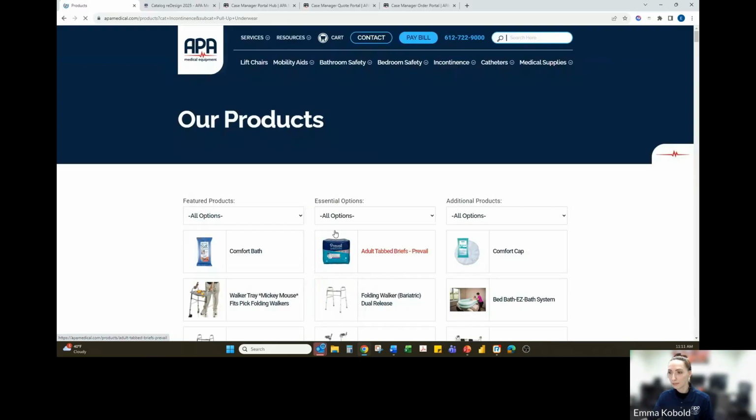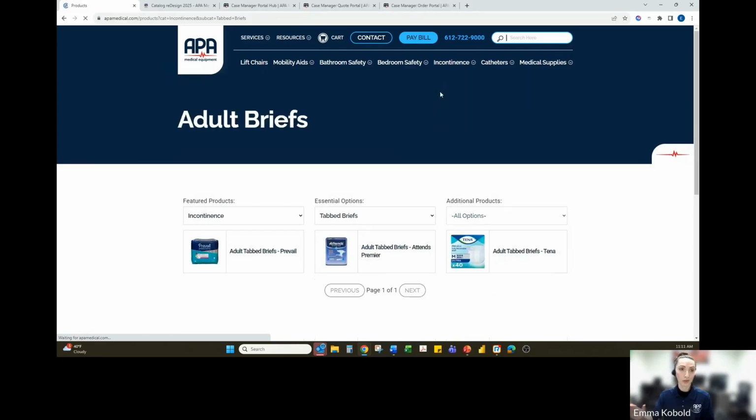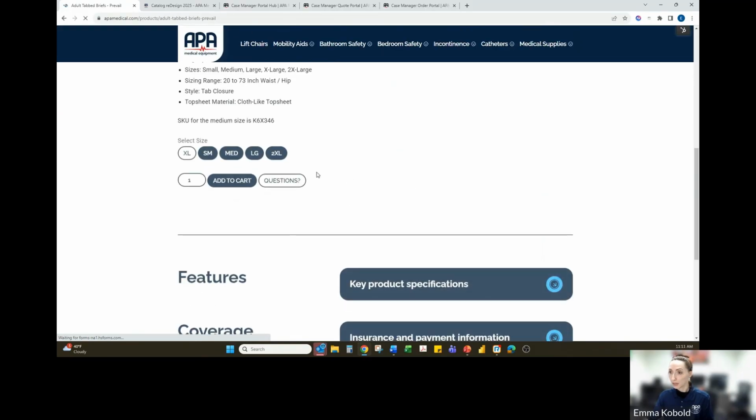He hasn't been getting them for a while. We can go over to our incontinence. We can just click on incontinence as the header and decide what products we want from there. Or we can do a drop down to say, I just want to look at briefs, or I just want to look at pull-ups, whatever the case may be. And we can go ahead and just build a cart from here.